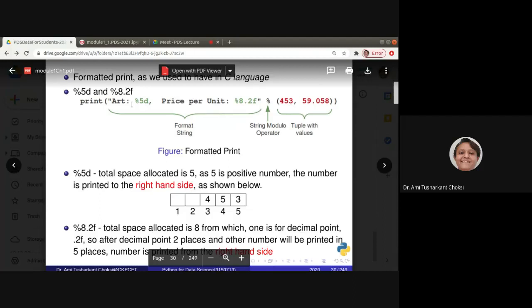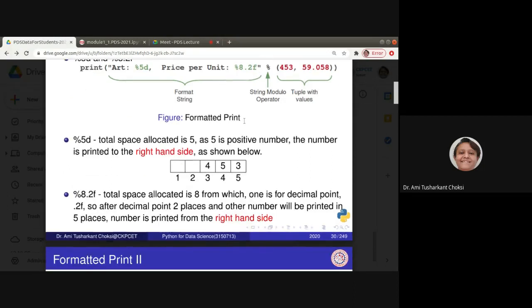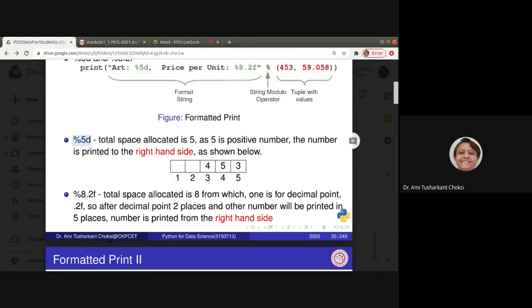For the first one, it will consider %5d. For the second, it will consider %8.2f. So how will they be represented? Let's see how we'll be able to see the output. %5d means the total space allocated is 5. This we know in C also, right? As 5 is a positive number. Which 5 is a positive number? This %5d. In that, 5 is a positive number.